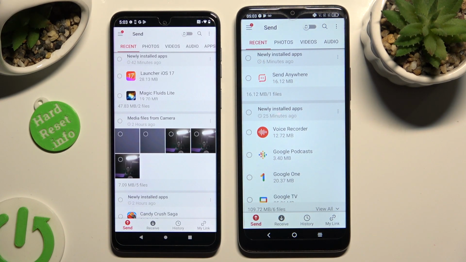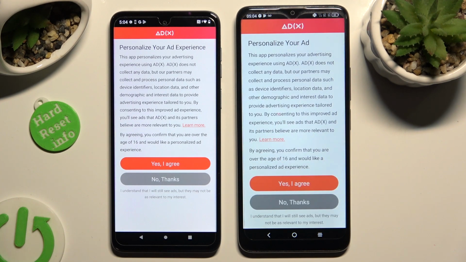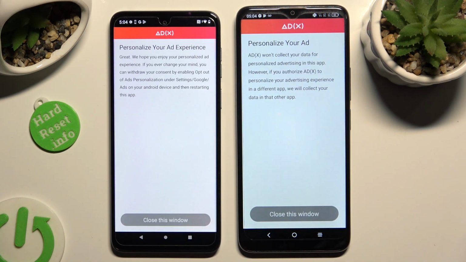Finally, to get rid of personalization pop-up, you can click on History at the bottom of both devices. And then select wherever you wish to decide if you want to personalize your ad experience. Wherever you decided, tap on Close this window.